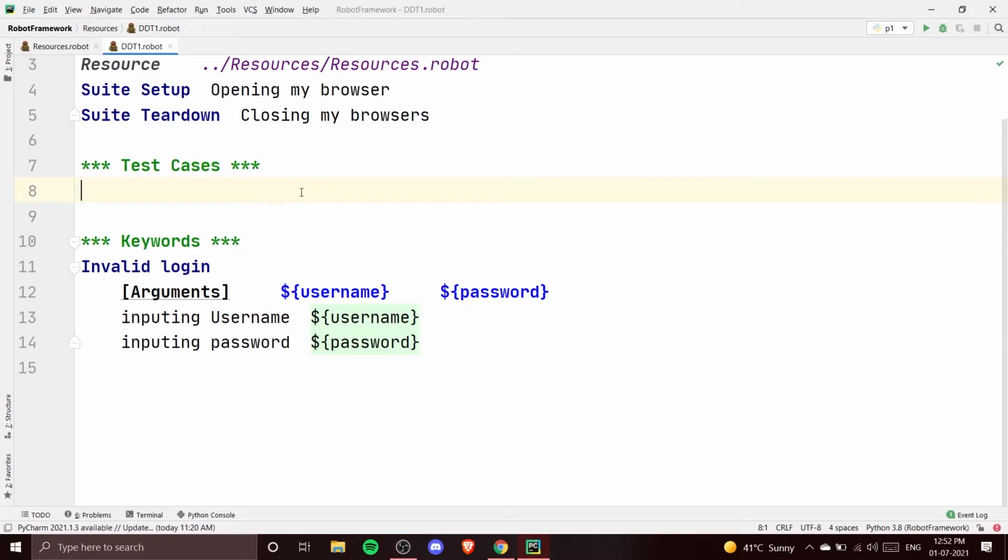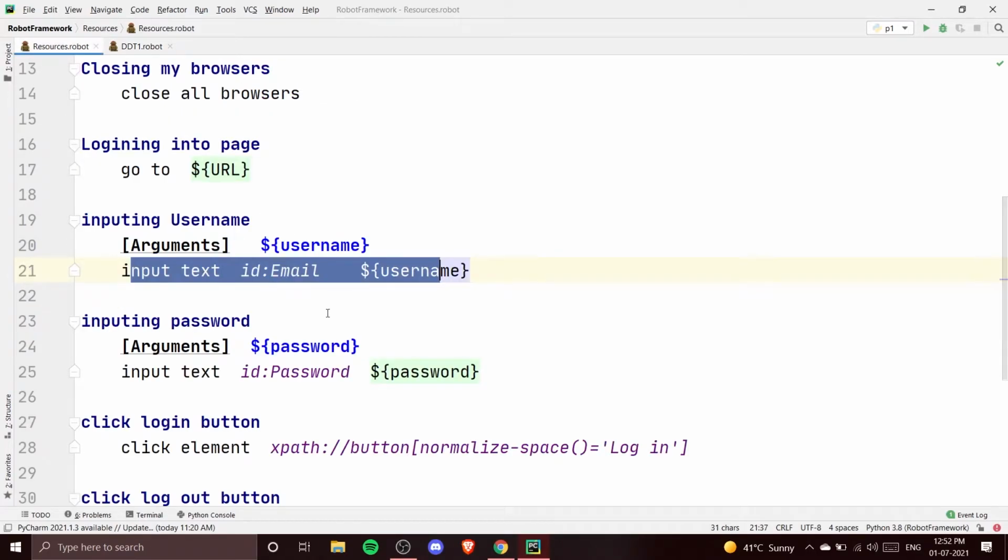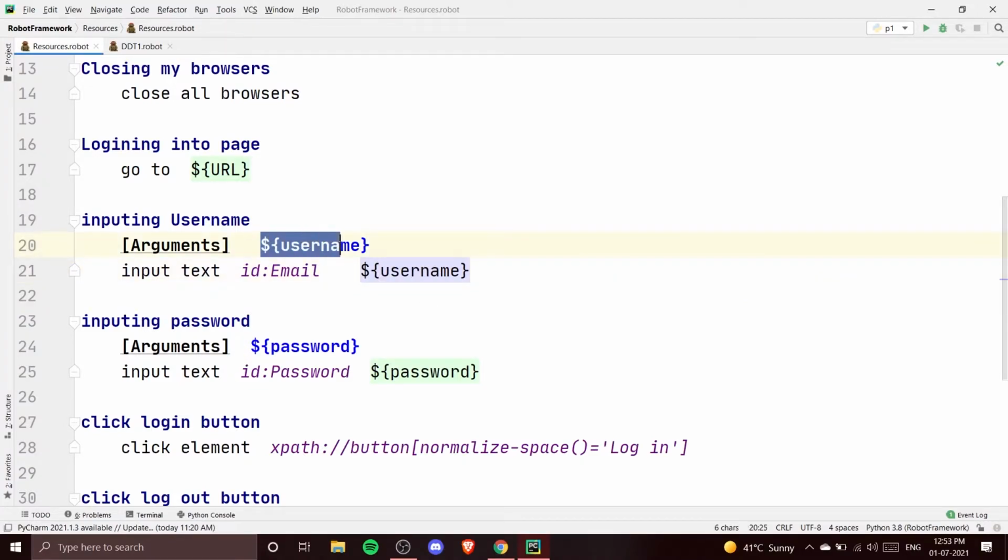Whatever value of username we provide in the test cases will be updated onto this first argument here, the username argument. That value will be passed to this username, because this username is using the inputting username keyword. The value of the username from the test cases will be passed to this username value here, and from there it will be passed on to this final username variable.